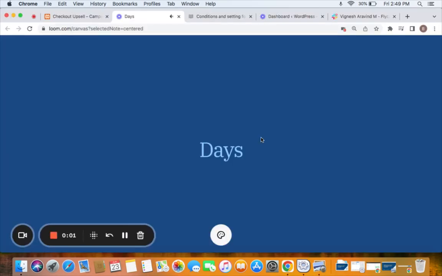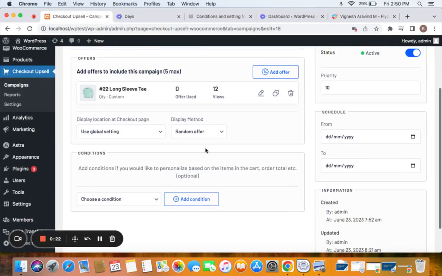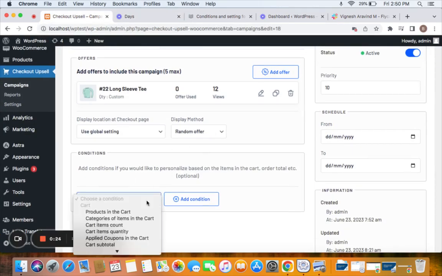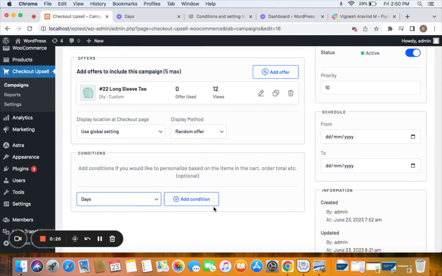Well, the last but not the least condition is the condition called days. This specifically applies to certain deals that you would like to show only on specific days. For example, we have this deal for every Wednesday or every Friday. So you can go for such deals using this particular days condition. Let's go back to the campaigns tab, to the same campaign, click on choose a condition and select days.